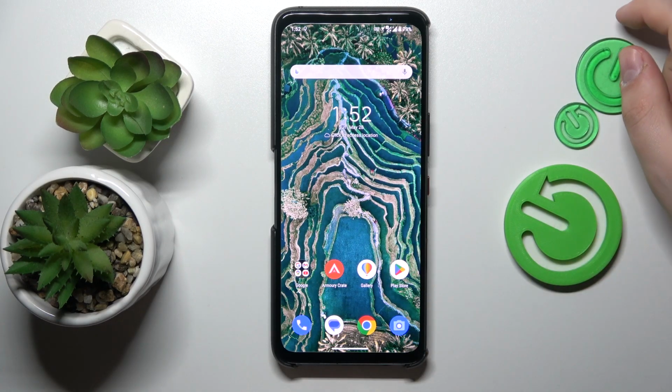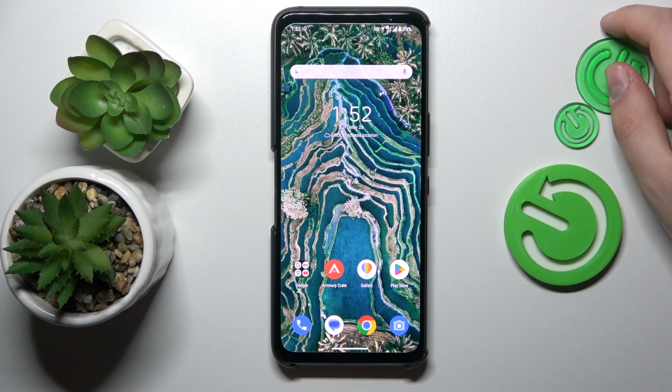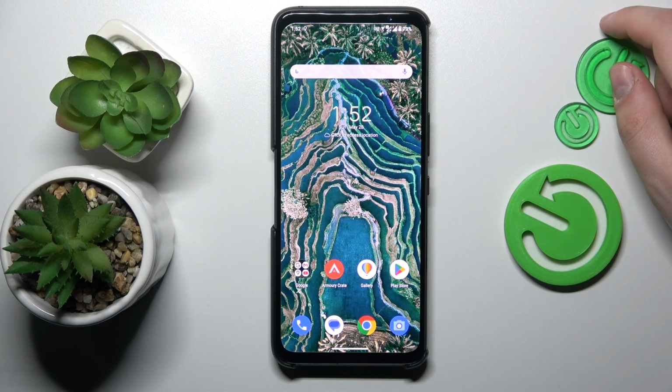This is ASUS ROG Phone 7, and today I will show how you can extend the random access memory amount on this device.